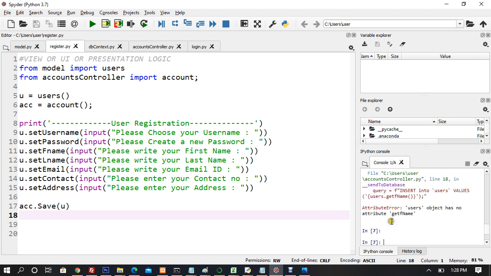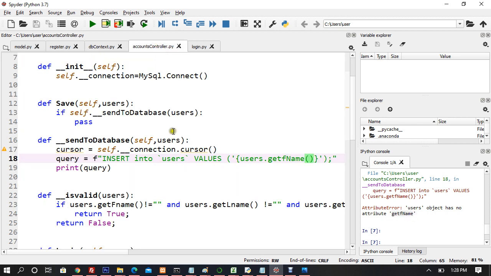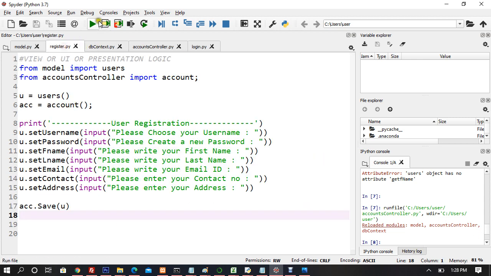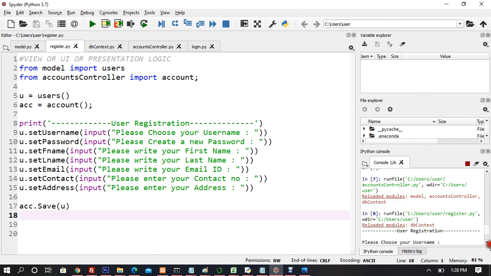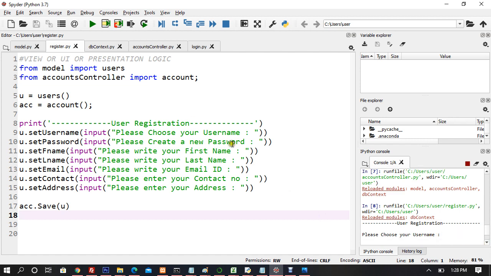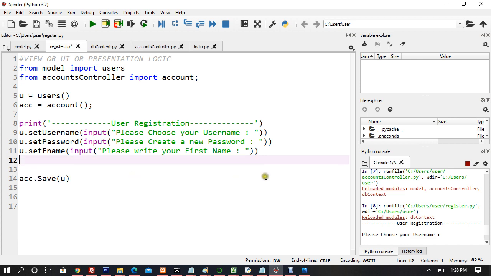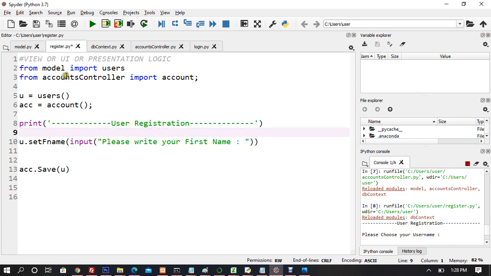User object has no attribute get f name. Why do I do this again? Get fName, f is capital and N is small. I'll go to register again. Because I'm testing for fName only, let me get only the fNames so that I get to know the formatting. So I'll say FAHIM.